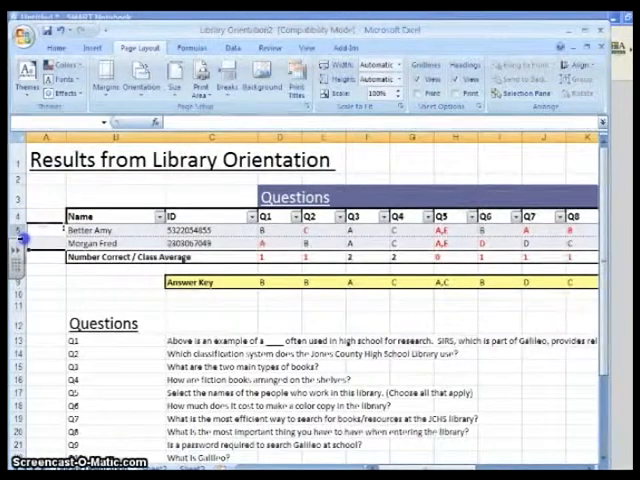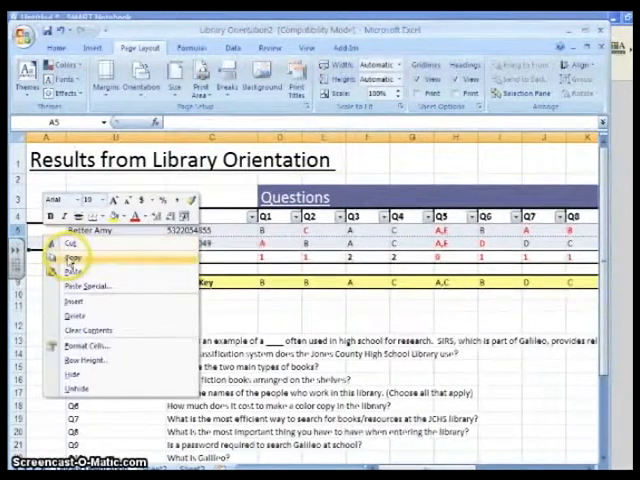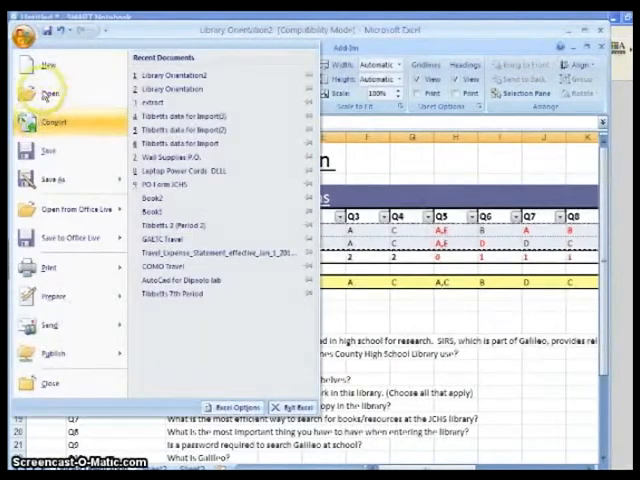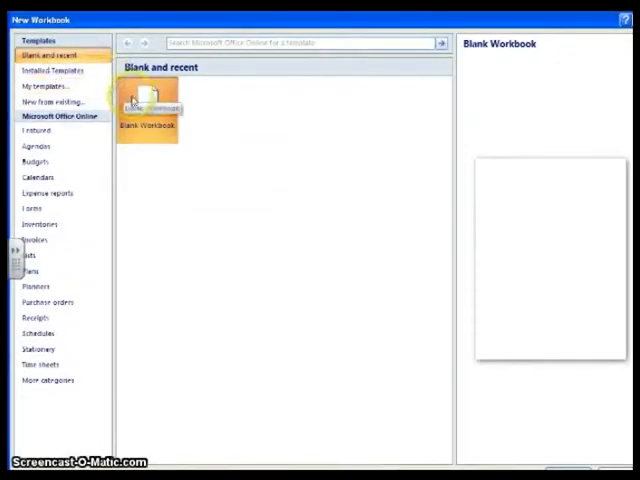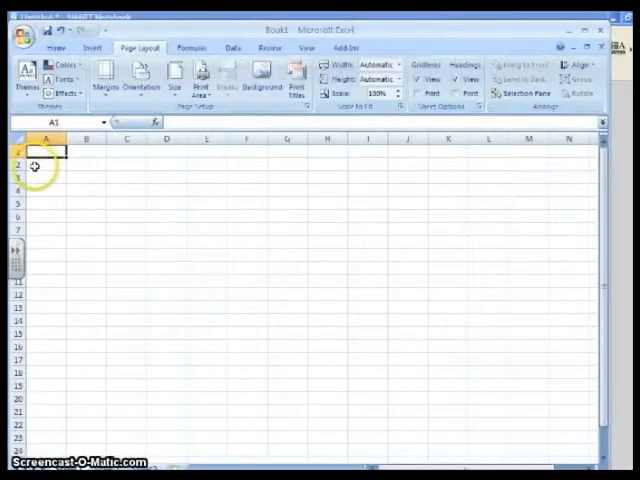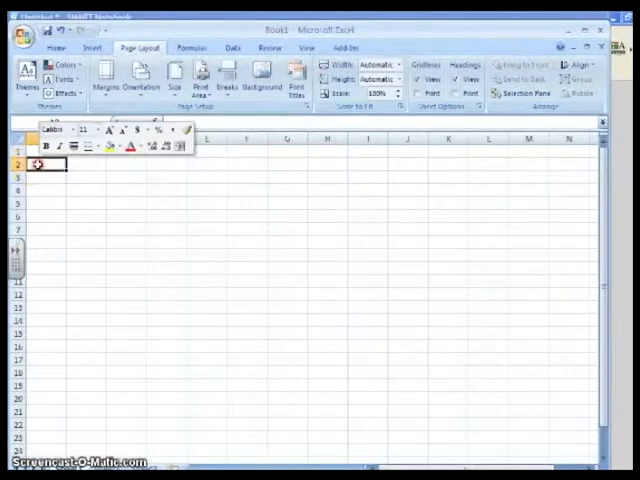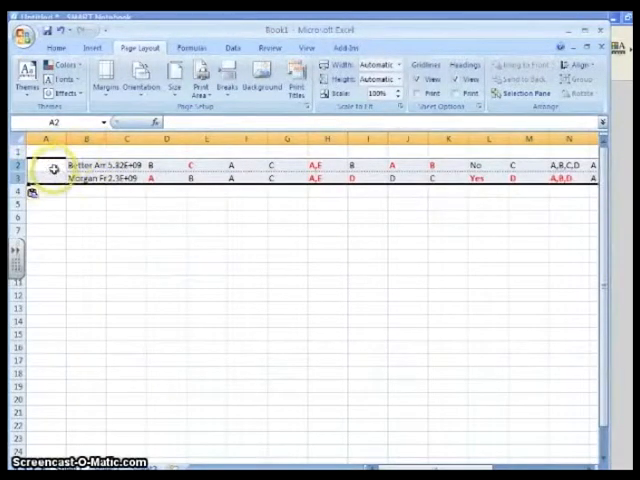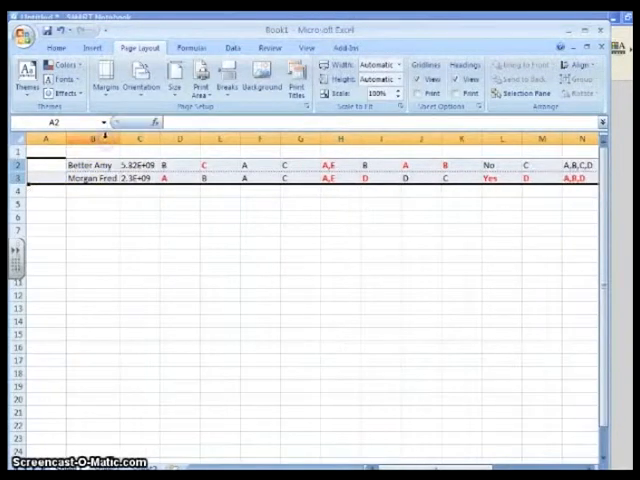What we're going to need to do is take the student information, highlight those. You can hit copy, and we're going to actually just create a new spreadsheet. I'm going to put this information starting on line 2 because we have to put some information in line 1.